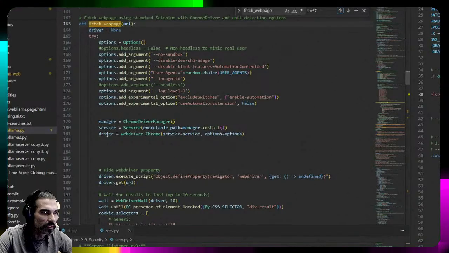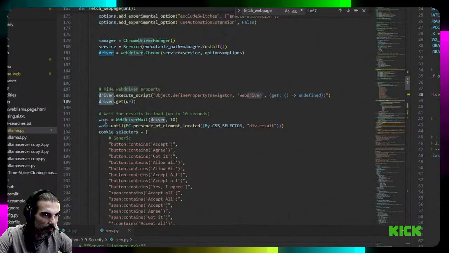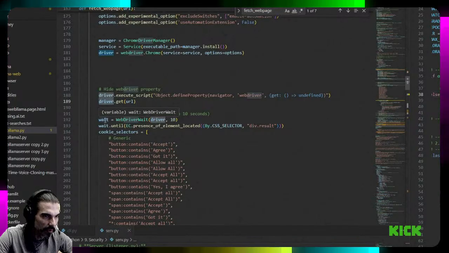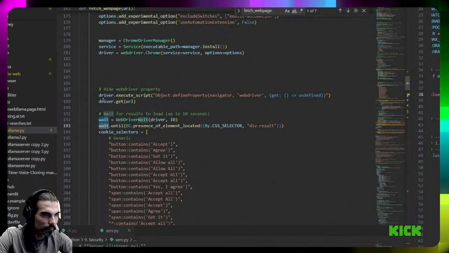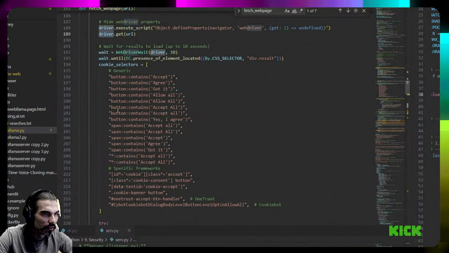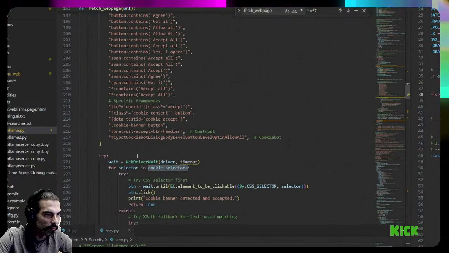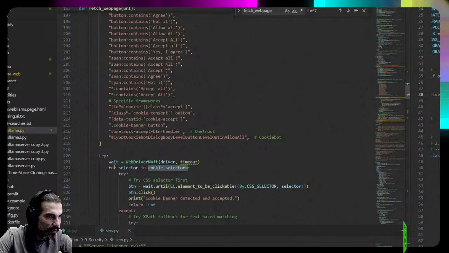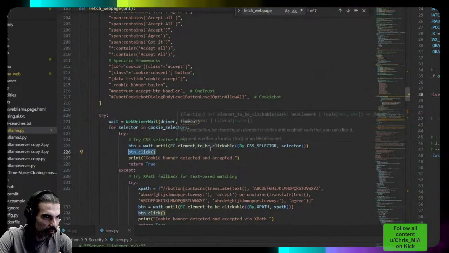So that URL gets set inside of the driver. And then we do our typical wait to load the page until we find the result. Cookie selectors. Where is this being used? For selector and cookie selectors, try CSS select first element. Button click. So it does try click on a specific selector.